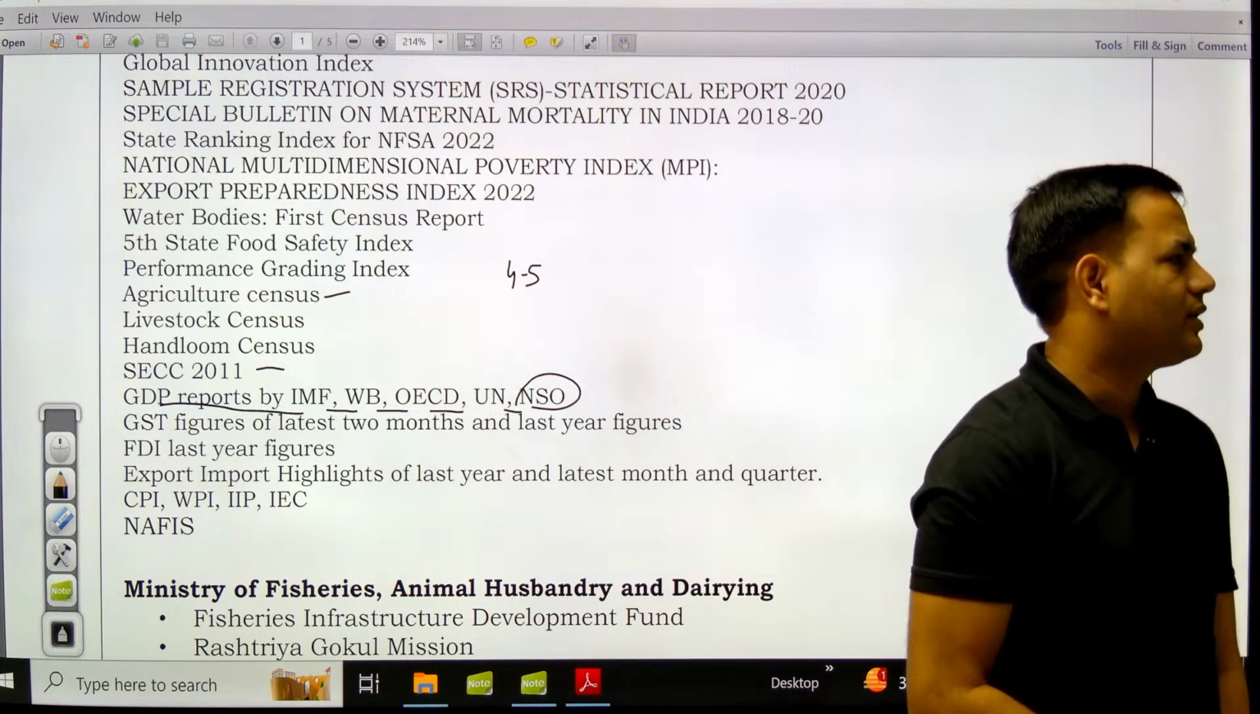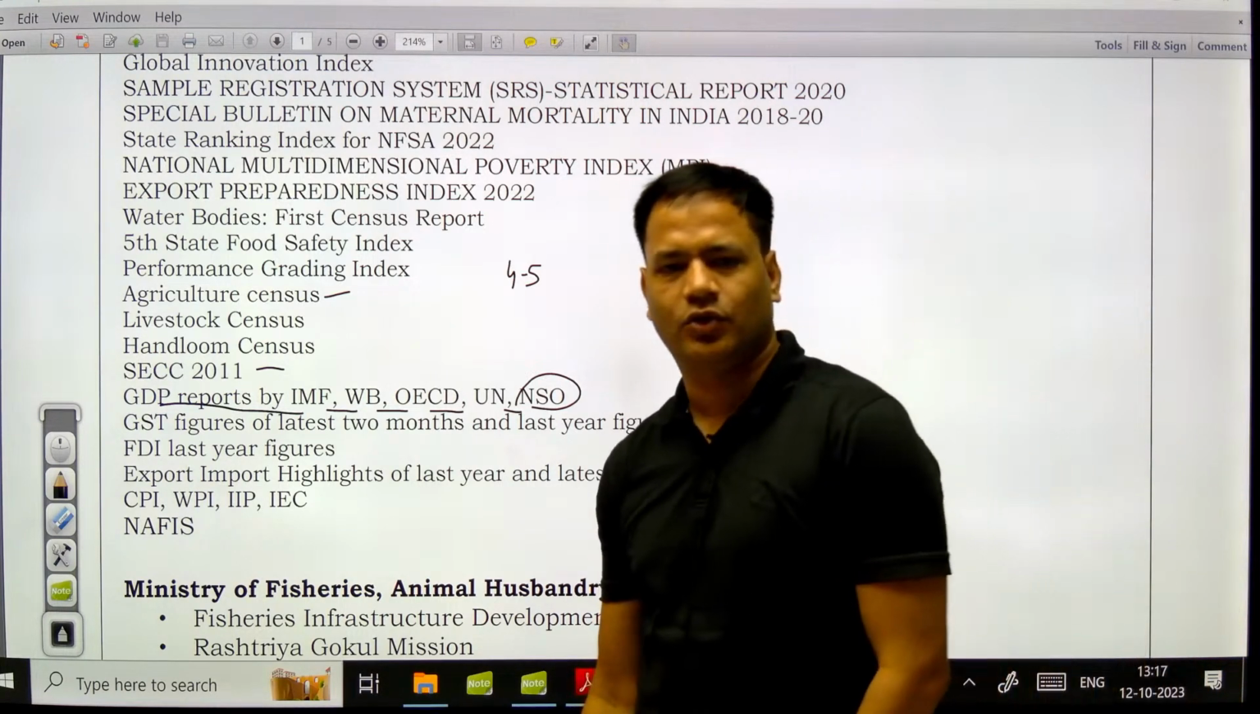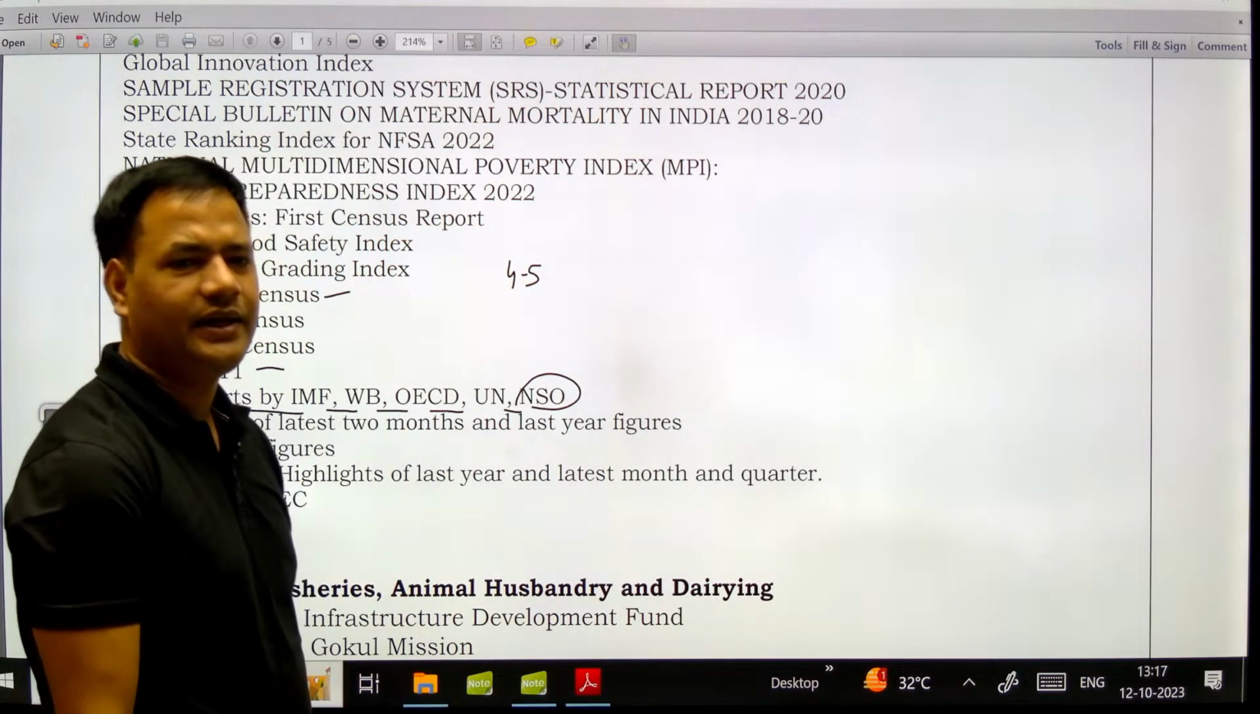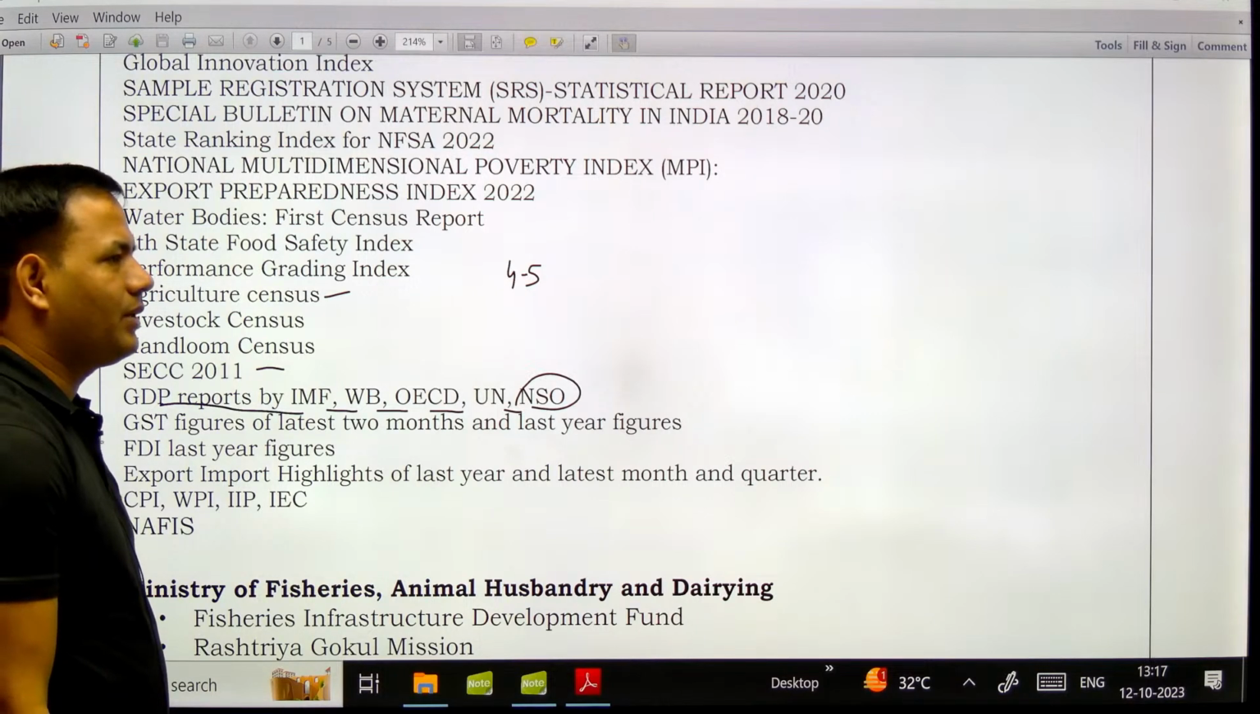RBI guidelines, these are under the financial inclusion chapter. If you have seen the financial inclusion chapter under the ESI section, these RBI guidelines are there.